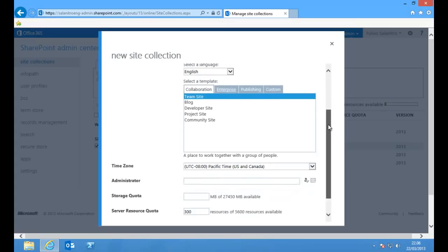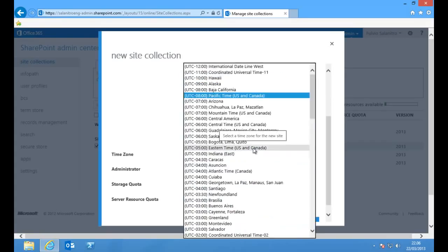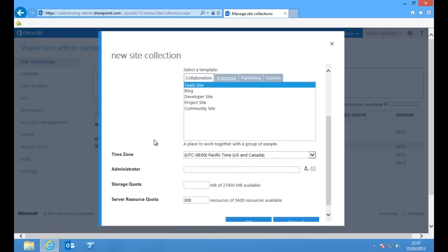Then please double check also the time zone. That will be important to maintain consistent time information for your documents that will be stored in SharePoint Online and in the SharePoint Online Documents Library. And then you need to set an administrator. In this case we will define that Sara Moroni will be the administrator of this specific site collection.